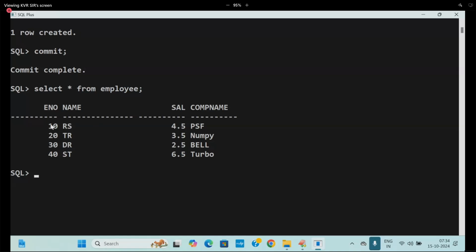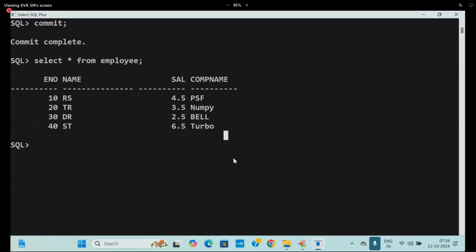Now I want to remove one of the records from this. How do you remove a record from this place? Here I am going to say there are two ways to delete the record. One is to delete all the records. One is to delete a particular record. How do you delete now? Delete from employee.